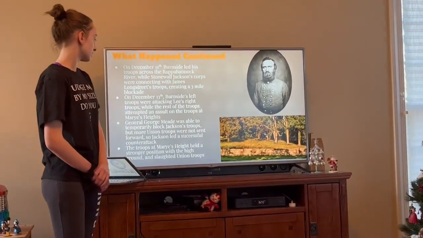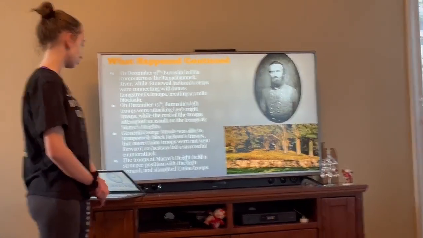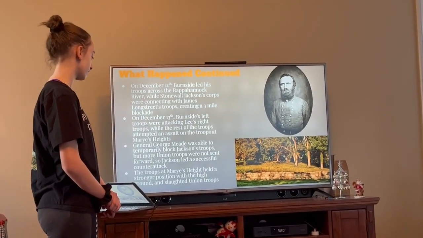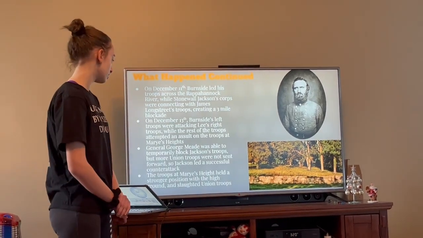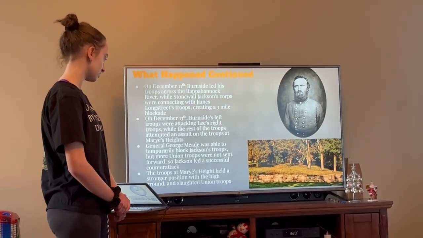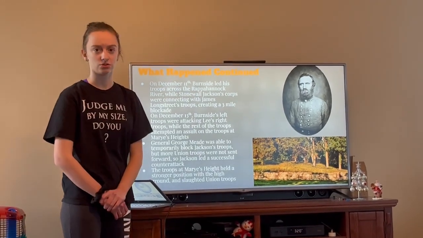General George Meade was able to temporarily block Jackson's troops, but more Union troops were not sent forward, so Jackson was able to lead a successful counterattack. The troops of Mars Heights held a stronger position with a high ground and slaughtered the Union troops.